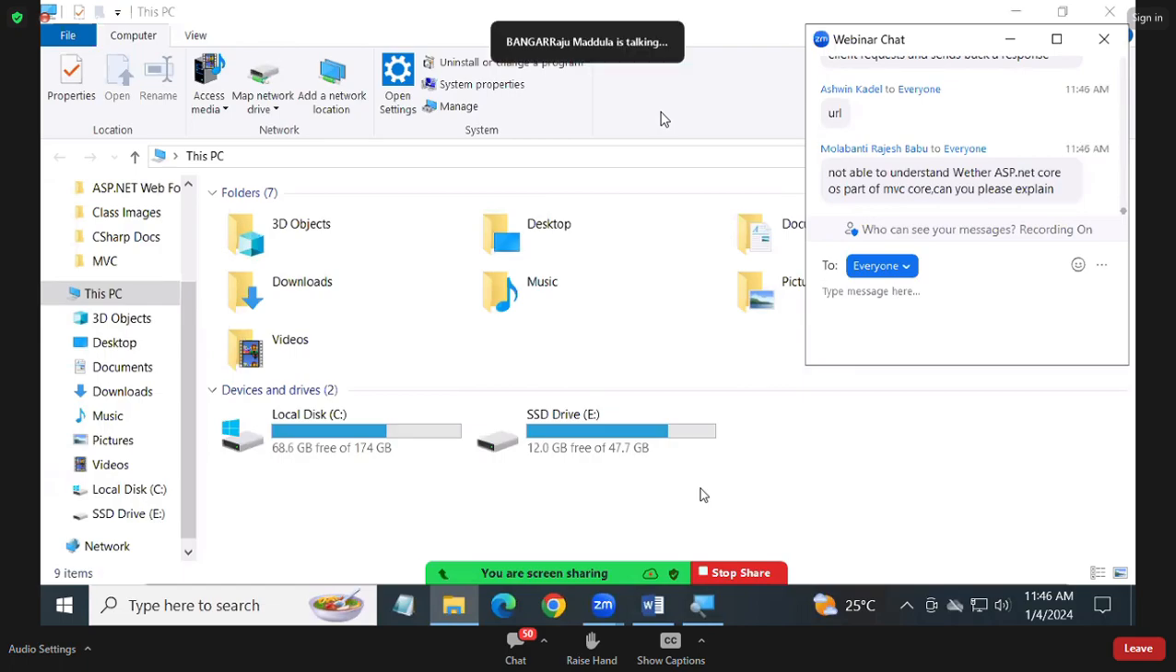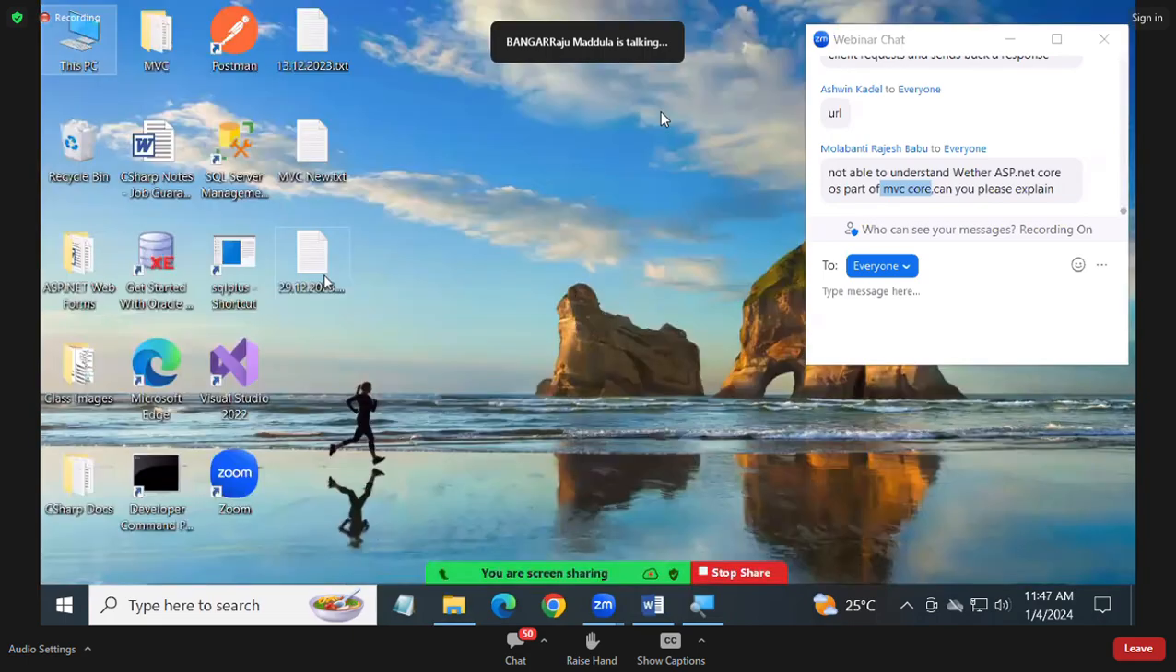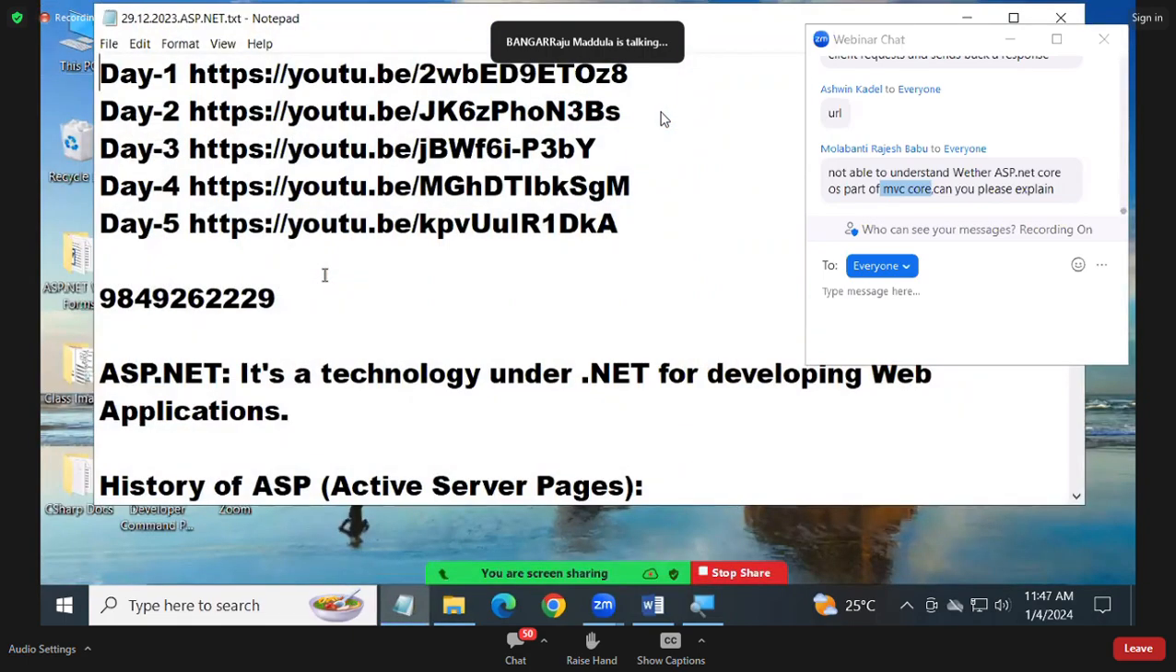Someone cannot understand whether ASP.NET Core is part of MVC Core. MVC is a part of ASP.NET Core here. Again, you people came to the first again. Guys, again I'm telling you, ASP.NET is not separate and MVC is not separate. MVC is a part of ASP.NET. You are learning ASP.NET. Under ASP.NET, MVC comes to you.